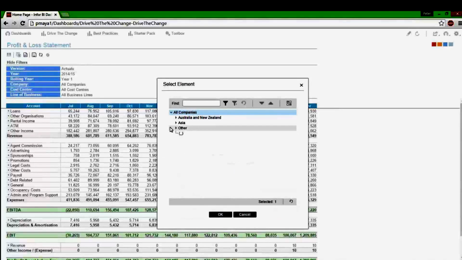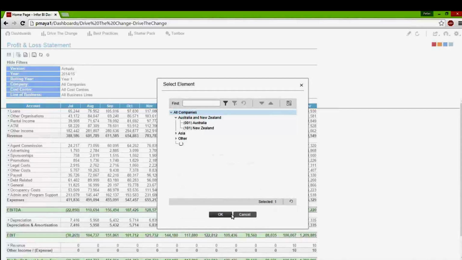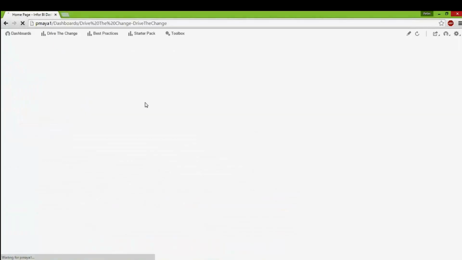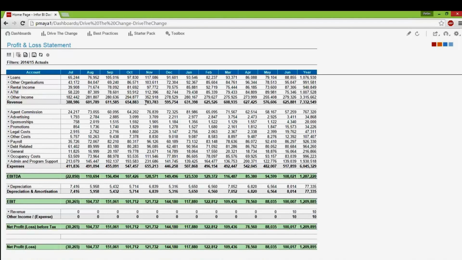So here I've got a bit of a hierarchy happening. Again, this hierarchy is configured to what makes sense here. I can see here that I can actually select a breakdown across our countries, Australia and New Zealand. These hierarchies are built within the Infor BI tool. So I'll just cancel out of that. You can also just hide the filters, so they give you a bit more space on the screen. It's quite nice to just be able to hide the filters.